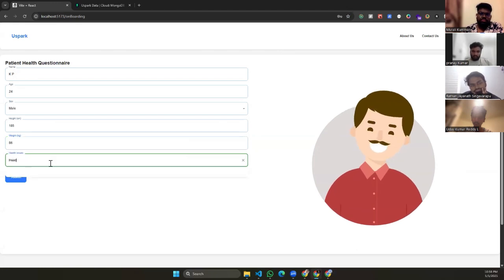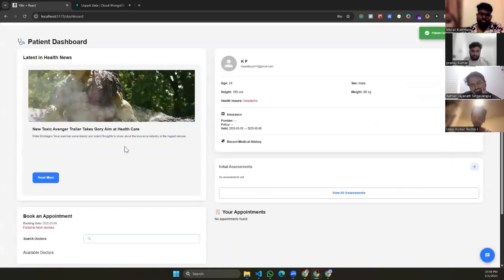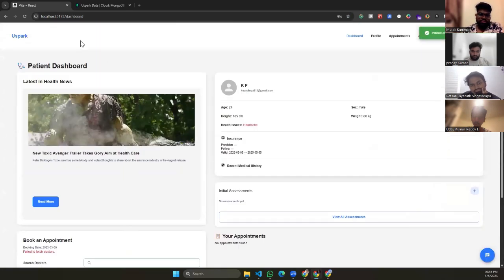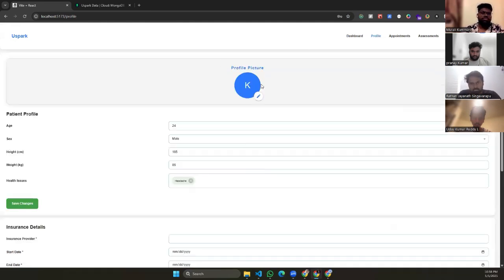so the health issue should be headache. This is the basic UI of our application which we have created, and here I'm going to update my profile. I'll go through step by step what the dashboard is which we have created. Before that, I'll show you by updating my profile and everything.